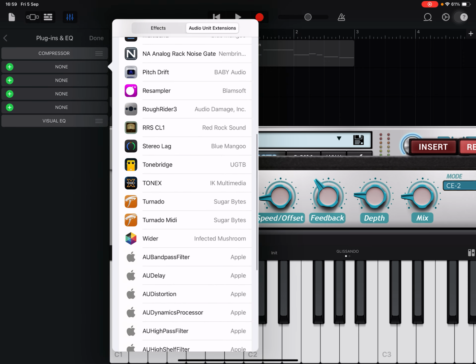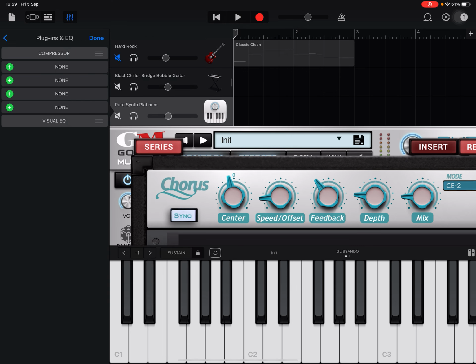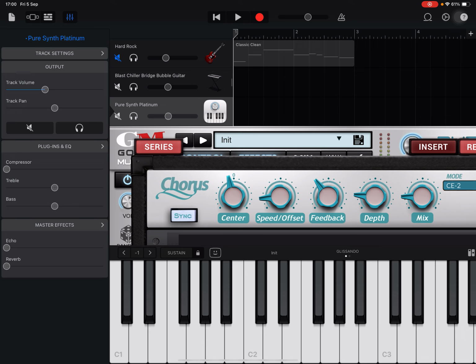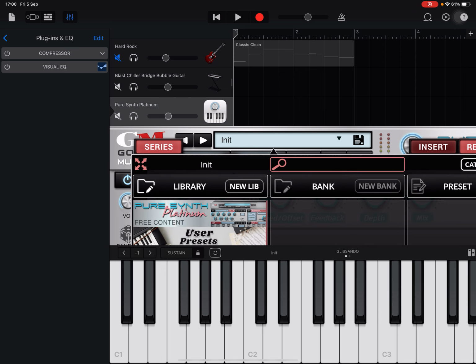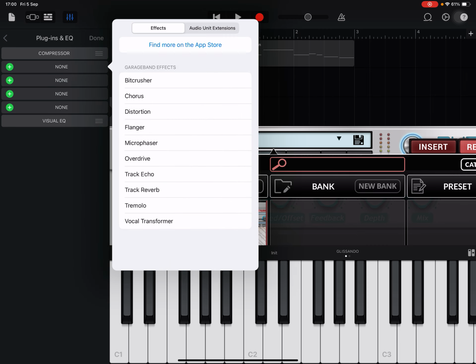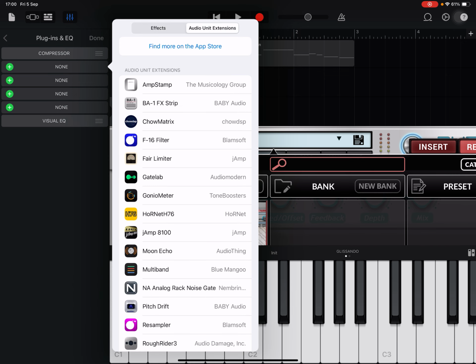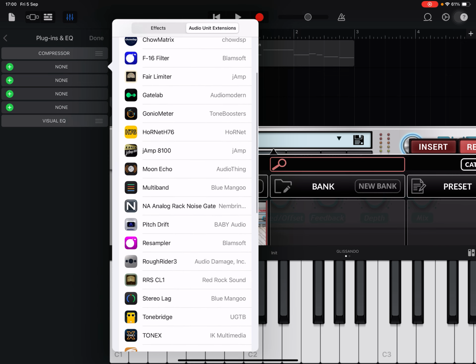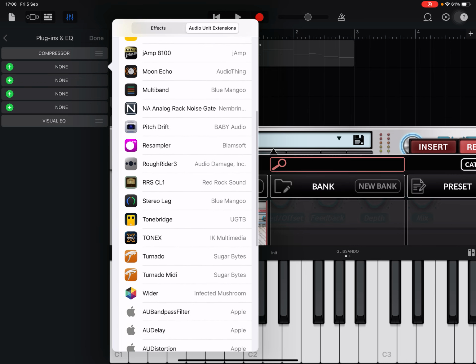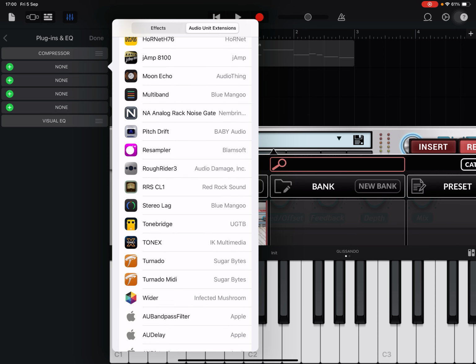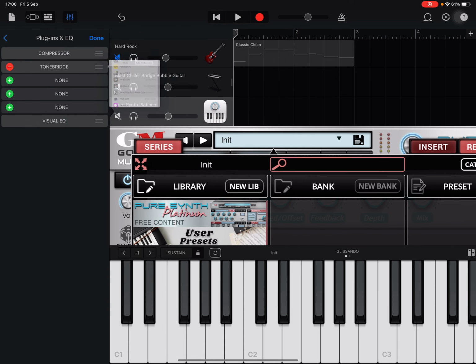So now we're going to use two things. We're going to use Tonex and Tonebridge, which both of them you'll have to get on App Store. Yeah, you can do that by going into the plugins and EQ. This is where you go to get that stuff. You go into edit, you go where it says none, and you're on effects. You want to be on audio unit extensions. I forgot to mention that earlier. So you might have to go back and do that. But so this is where you basically shape your own tone. So you can get like Tonebridge going.